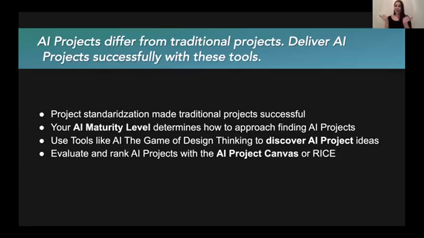I just wanted to encourage you to think about setting up the project the right way from the beginning. I also encourage you to think about the AI maturity level of your organization before you start, to decide what projects you should look at. Then I encourage you to use tools like AI, the game, or design thinking to just come up with many AI project ideas. And then you should definitely use the AI project canvas and the RISE methodology to assess the risk and impact of those projects.